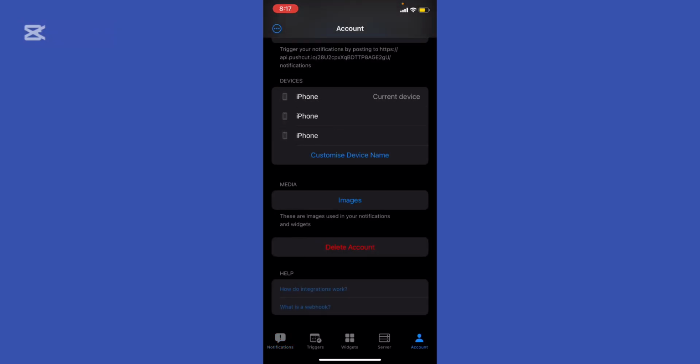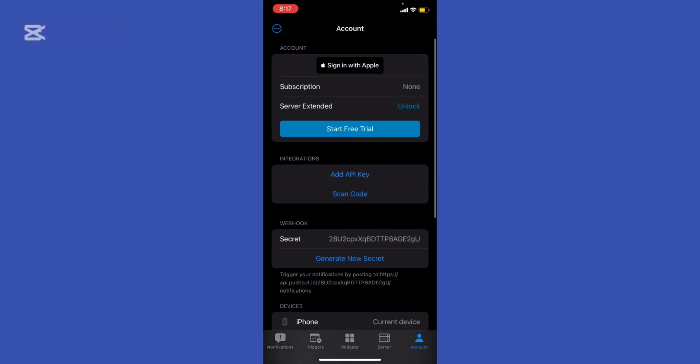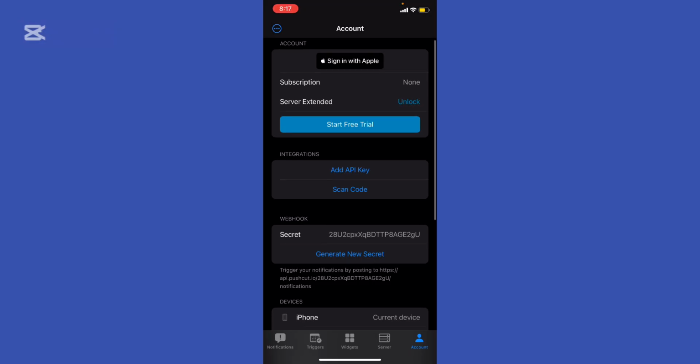You can go ahead to the account at the bottom right, and then you're gonna see right here the webhook, and you're gonna see basically the ID, and you can post that ID to verify that this URL is correct. As you can see right here, trigger your notifications by posting to this, right? API pushcut.io and slash the code that's been generated by Pushcut. All right, and you need to verify it by using a third party like a browser.